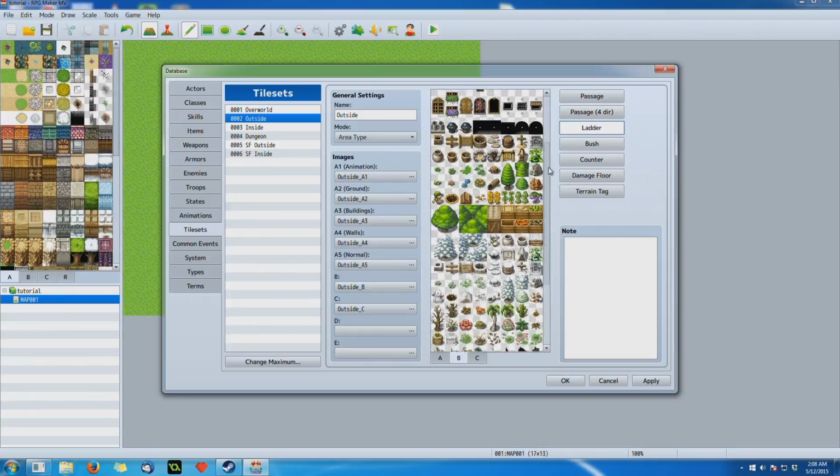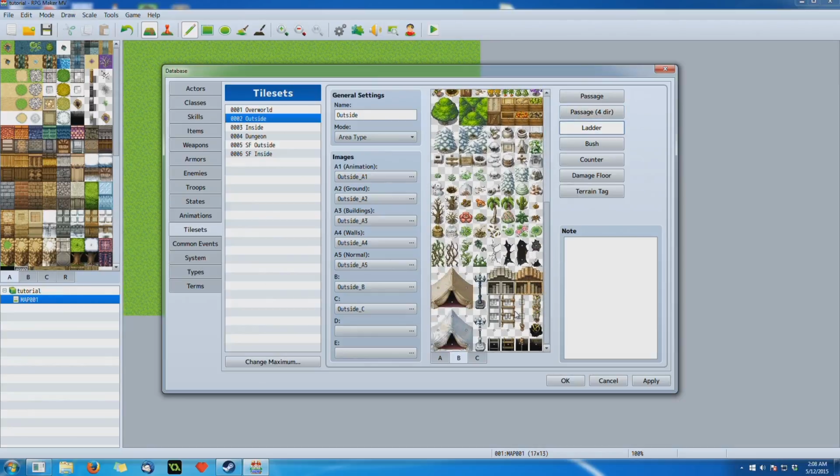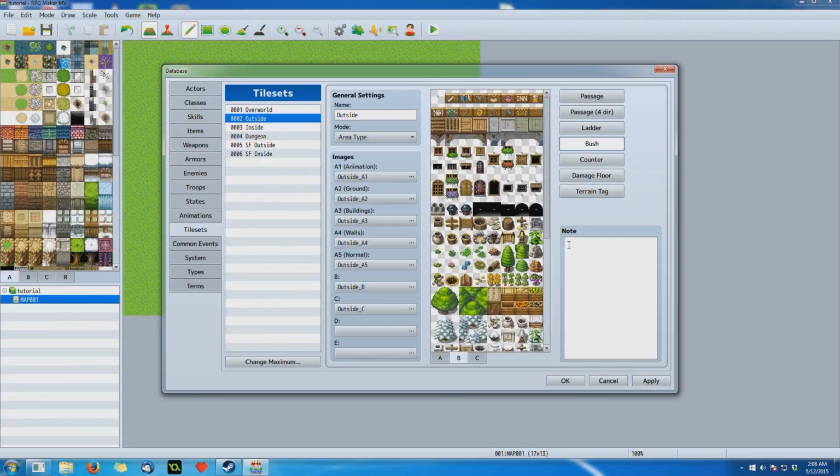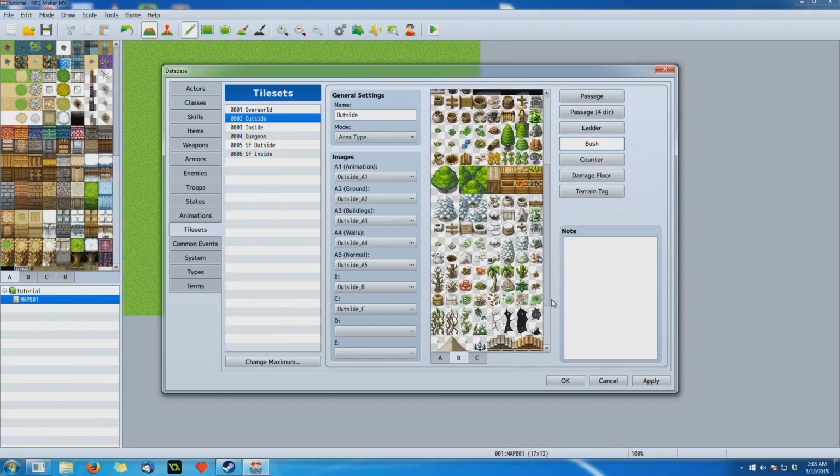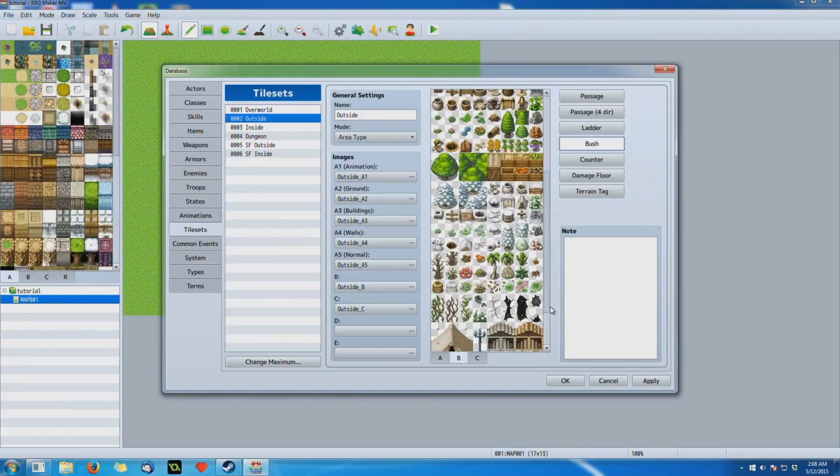And then there's ladder, which, as you can see, there's ladder there. That means that when these tiles are placed, our character can walk over solid objects. So they kind of act like a bridge. Bush means our character will walk behind, so whatever's marked as bush will be placed in front of our character's feet, I should say.